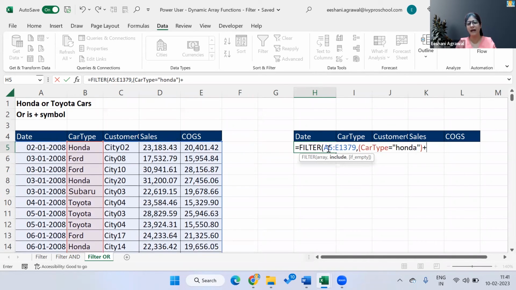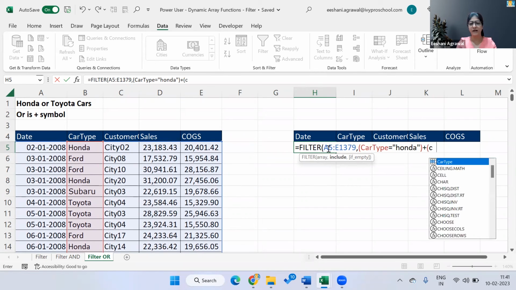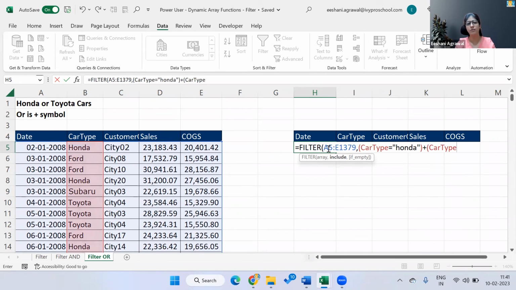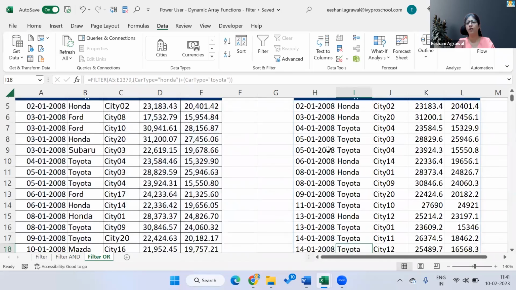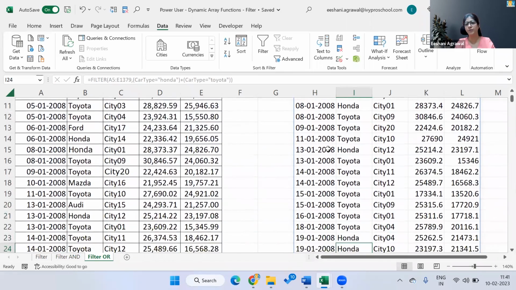Plus, again, I have to pick car type. Looks like I have named the column, so I'll use the named column. This is equal to Toyota. Close the bracket for the condition, close the bracket for filter, press enter, and now you see I've got data for Honda as well as Toyota.